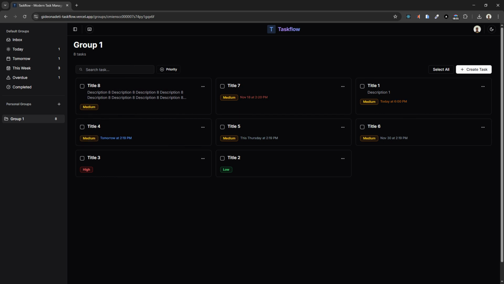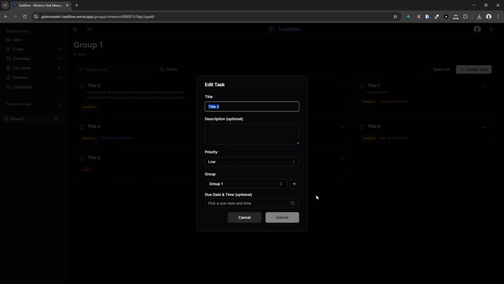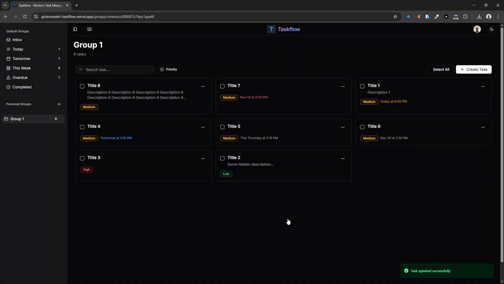So let's see some actions you can perform in a particular group page. You're currently on group one's page. You can search for a particular text by title or description. So let me edit this one and add some description here, say some hidden description. All right, so there's some hidden description.